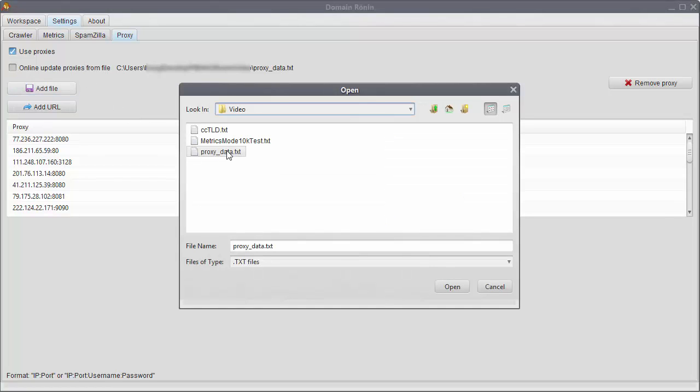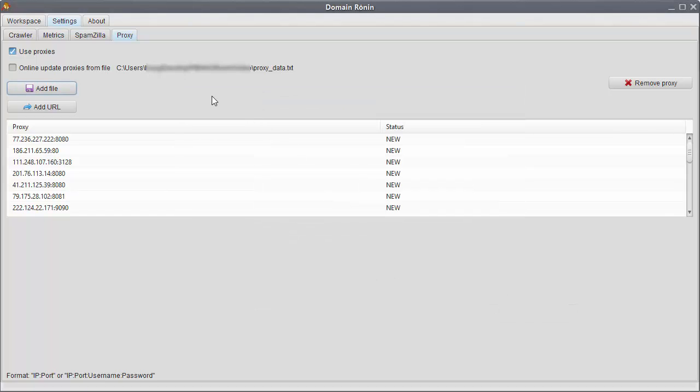This file here, if I was actually scraping proxies and this file was getting saved to and updated every so often, then I want Domain Ronin to pull in those new fresh proxies on the fly. So then I would enable this checkbox here.